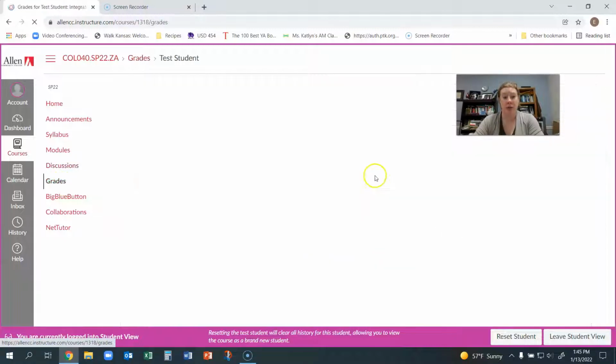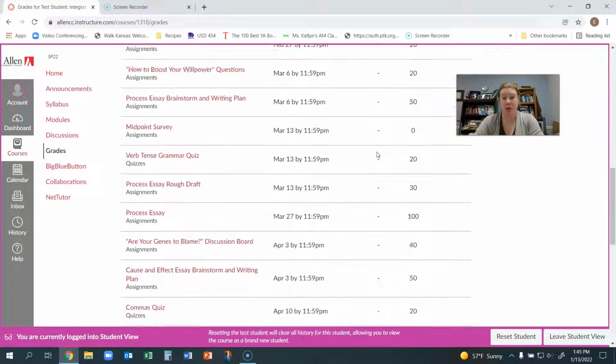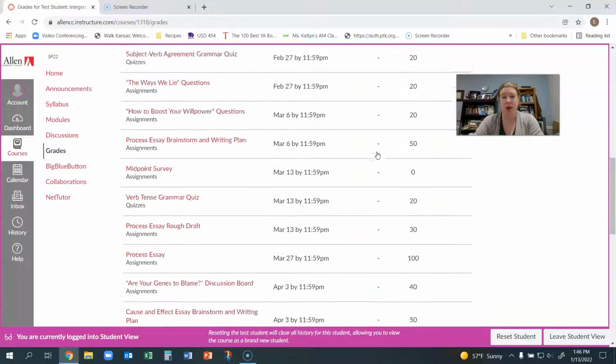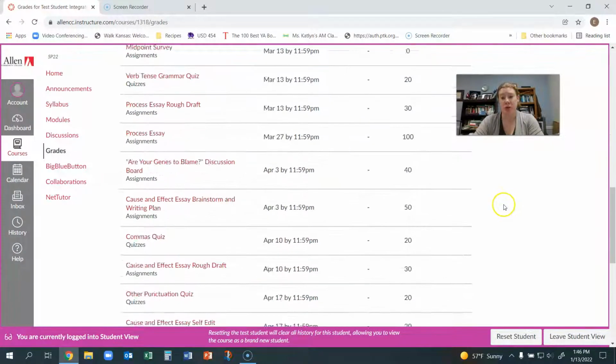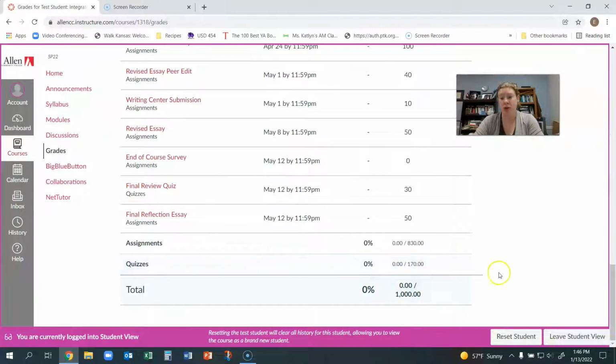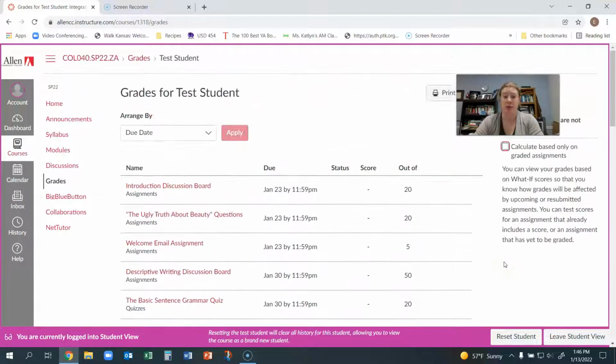The grades tab will show you all of the assignments that we're working on this semester and how many points they're worth. If you want to know your current grade in the class, click on this, because it will show you your total out of the 1,000 that we have for the class, as opposed to just the points that are graded. So it will show you a different perspective on your grade if you uncheck that button.